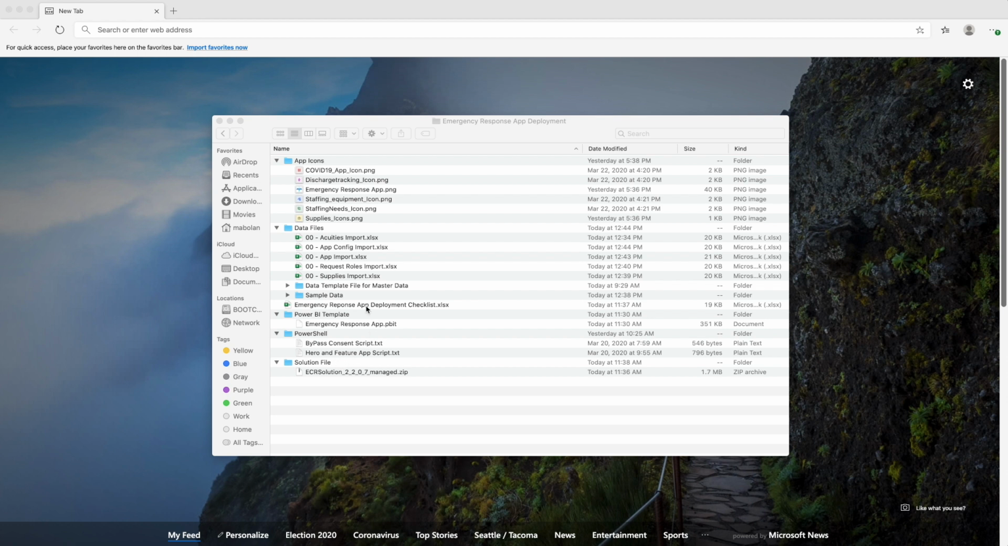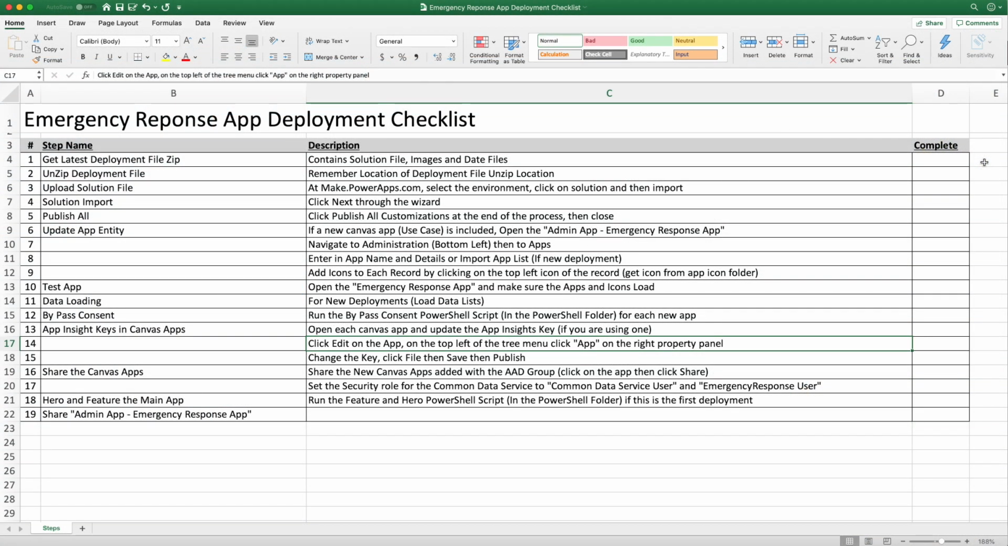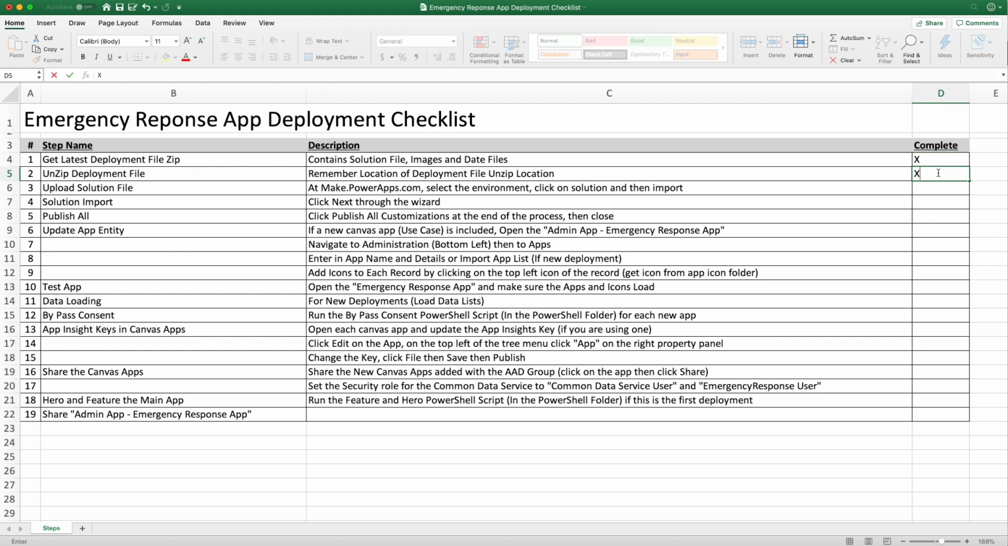Additionally, there's an Excel file that serves as a checklist as you go through the processes inside of the documentation and inside of this video. We'll periodically come back to this Excel file as we complete various steps. For example, since we've already downloaded and unzipped the deployment file, we can go ahead and mark steps 1 and 2 complete. Please note, this checklist may look different depending on your version of the solution. If there are additional steps, please refer to the configuration documentation.